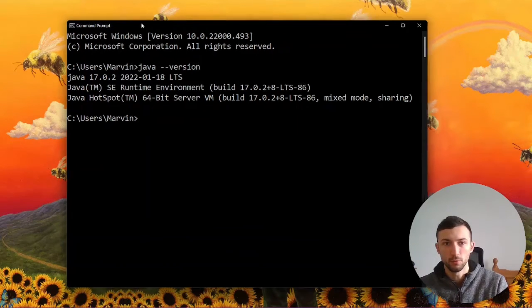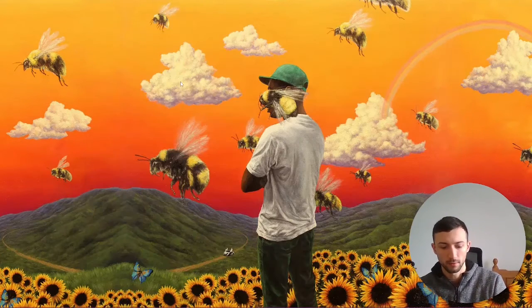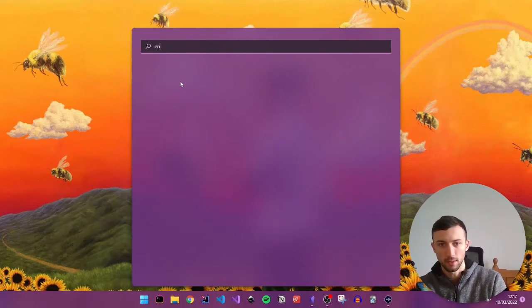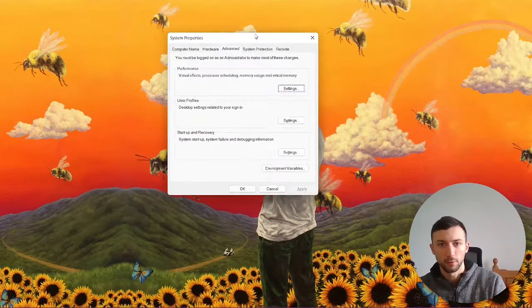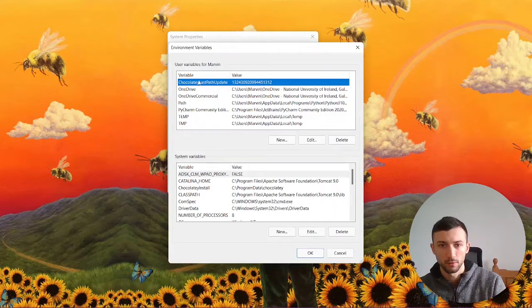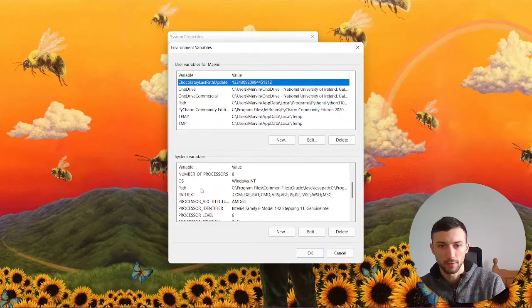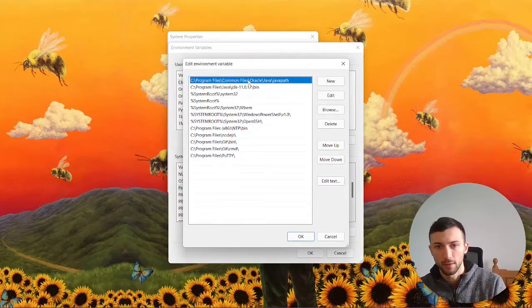But if this doesn't come up, or you want to switch back to a different version of Java, what you can do is press the Windows button and type env and then press enter. So this will bring up system properties where you can change the environment variables. So if you click in here and then scroll down to system variables, click on Path. So this file path at the top is the one that's pointing to Java 17, and the one underneath is the one that's pointing to Java 11.